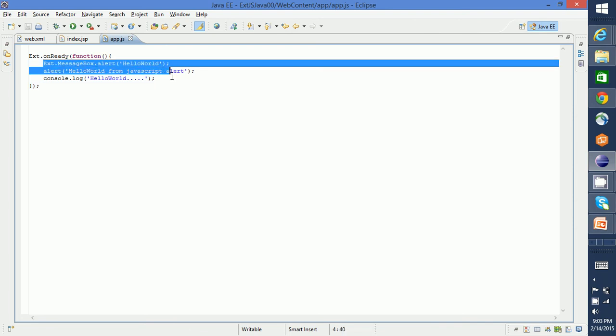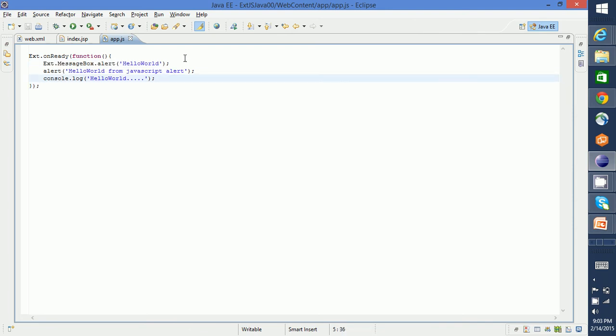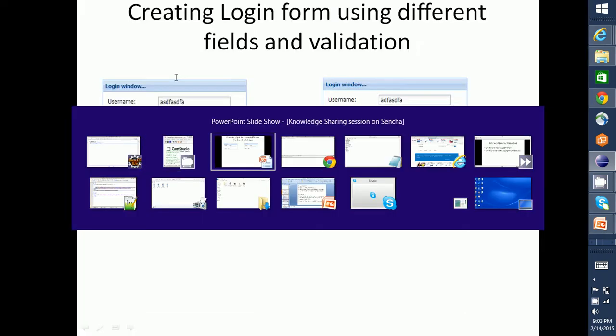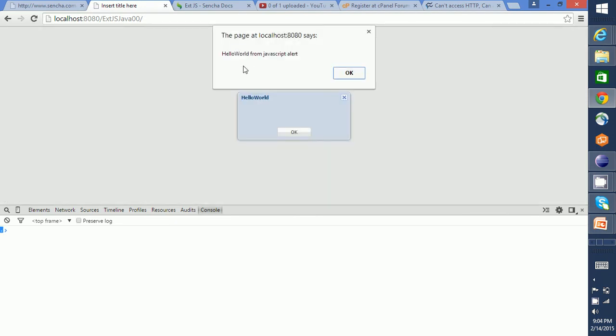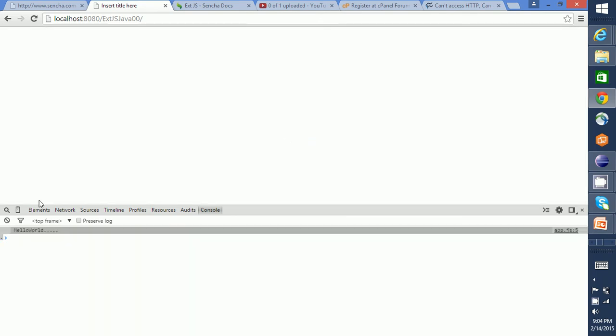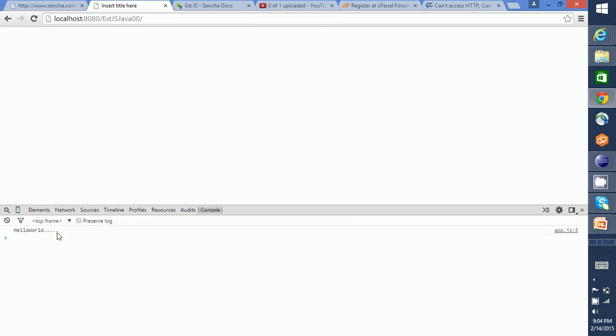Creating a world at three different levels, that is nothing but using Extjs alerts, using JavaScript alerts, and using Extjs console messages. Let me show you the expected output which we have seen in the last tutorial. So this was from the JavaScript, and this is from Extjs, and this is also from Extjs but at the console level. This will be displayed in the developer tool.